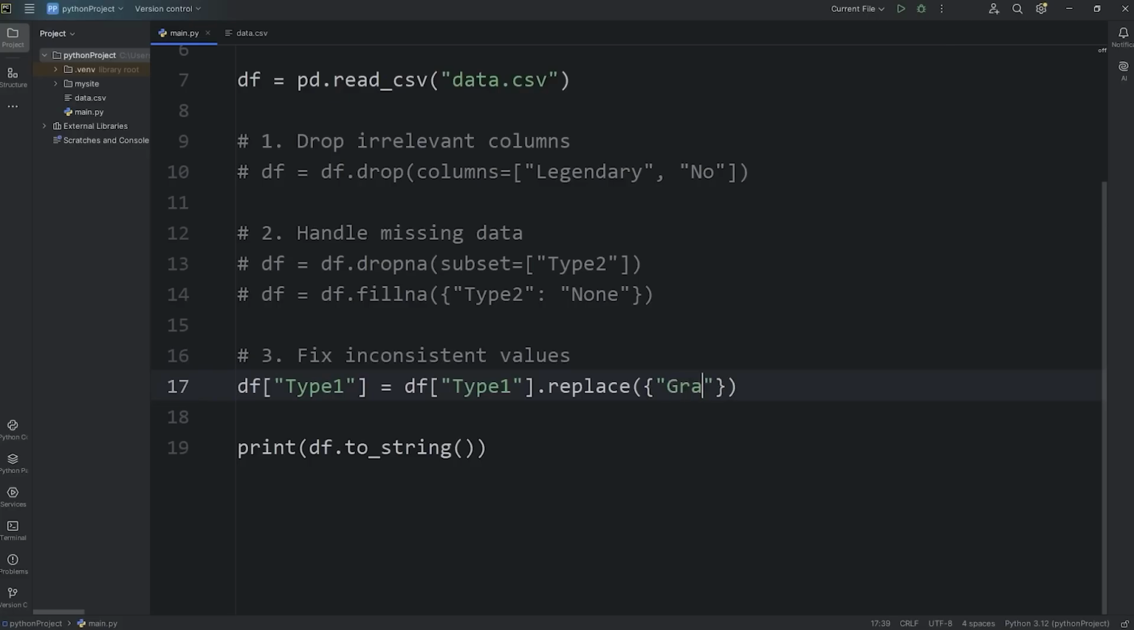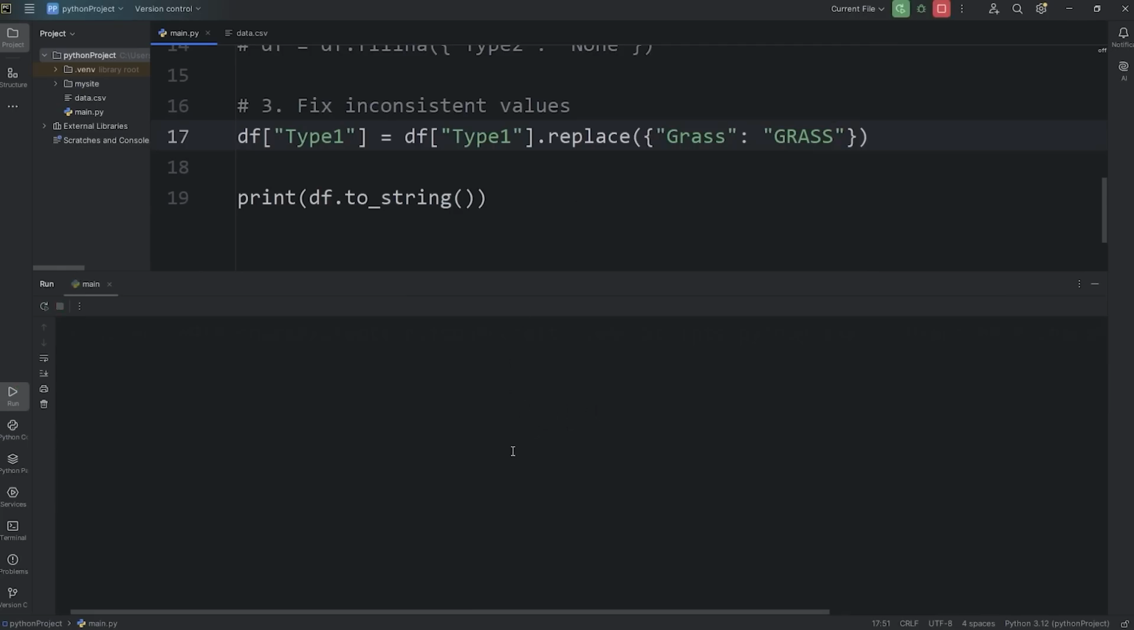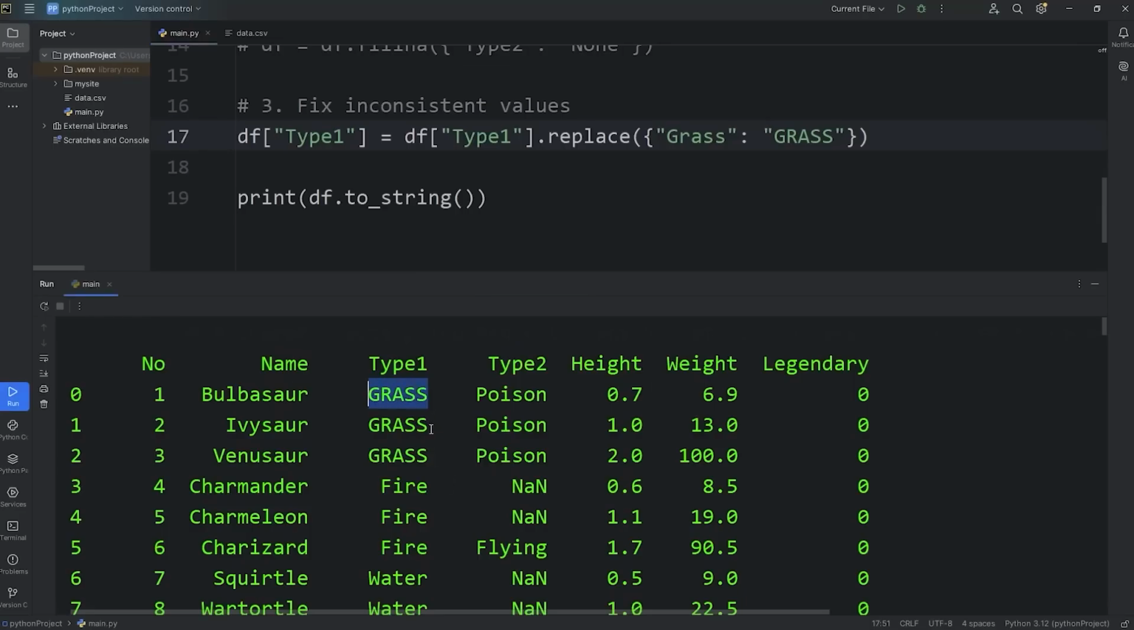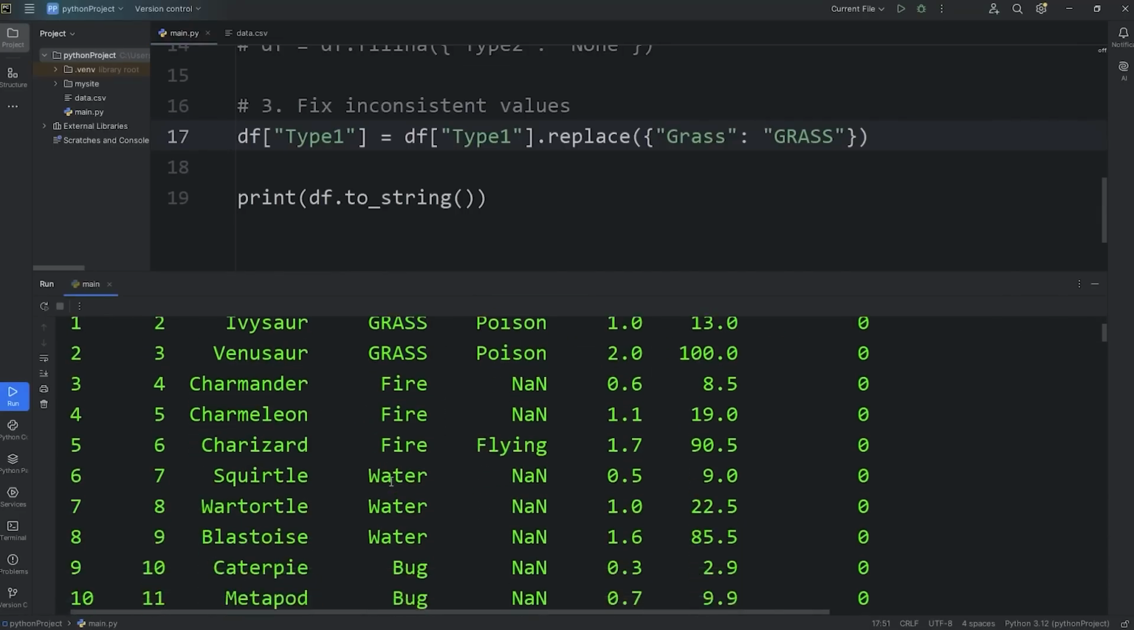Let's replace any instance of grass with the following value. This is a dictionary, we need a colon, then space. We'll replace grass with all capital grass to test it. And that should replace any instance of grass within type 1. There we are. Let's find a few more.